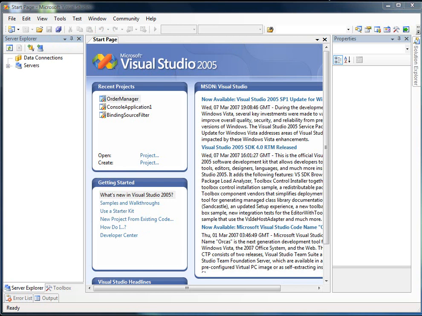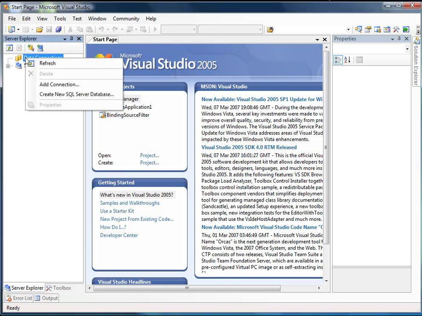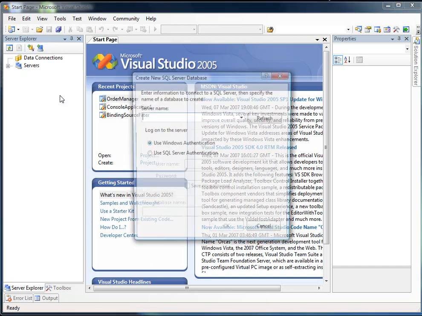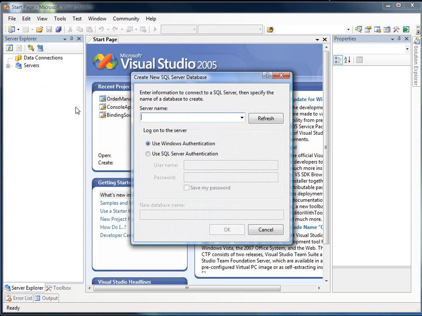Okay, let's add a new database. First thing we're going to do is right-click on Data Connections and choose Create New SQL Server Database. The name of my SQL Express database server is Local SQL Express. The application is going to be an order management system with customers, products, and orders, so I'm going to name the database OMS, which stands for Order Management System. Sounds good?